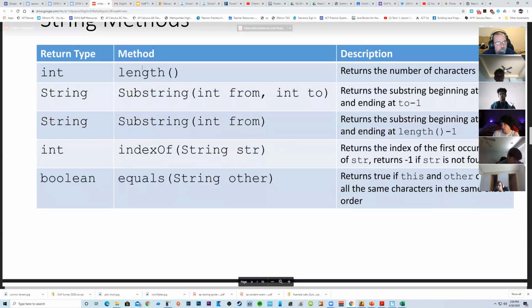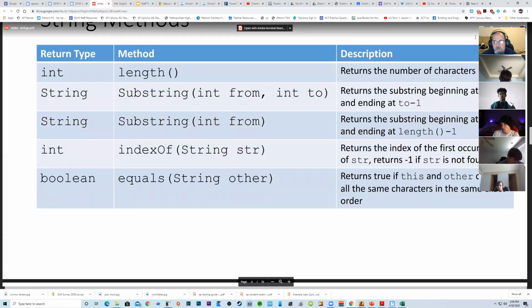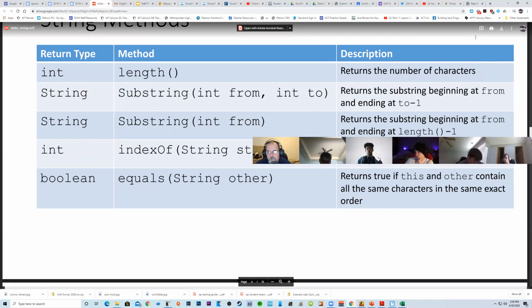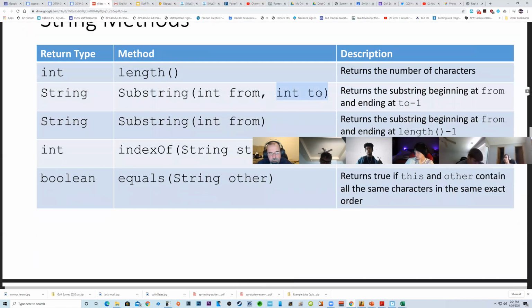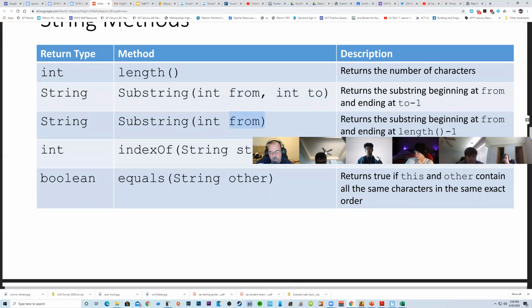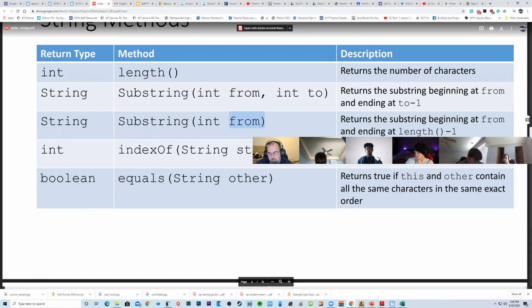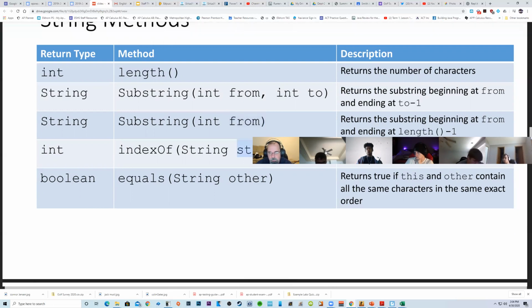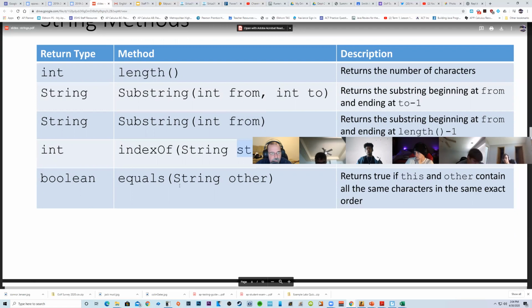String methods: we have length and substring. Remember on substring that it returns the substring beginning at from and ending at to minus 1. So it doesn't include the last letter. It includes the first one and goes up to that letter. If you do substring with just a start value, it goes from that value to the end of the string. Index returns the index of the first occurrence of that letter, or of that string, it doesn't have to be a letter, and returns -1 if the string is not found.